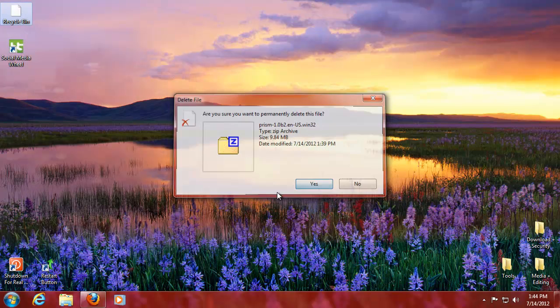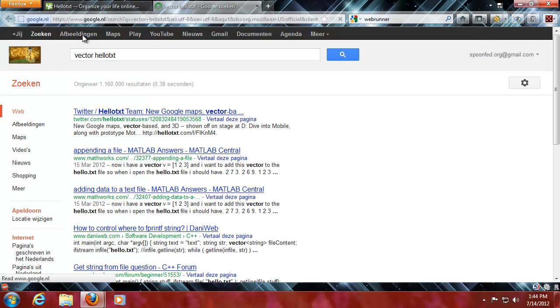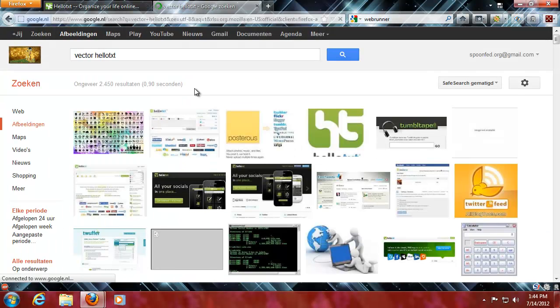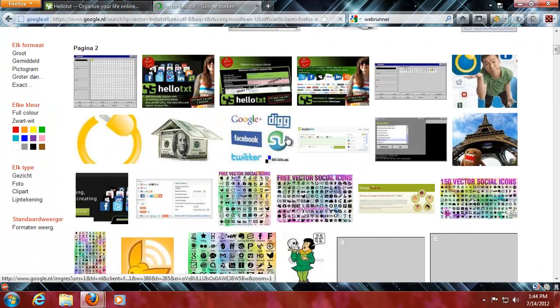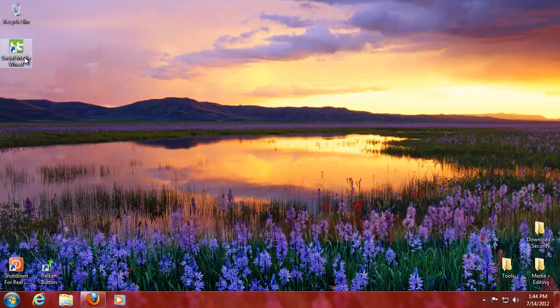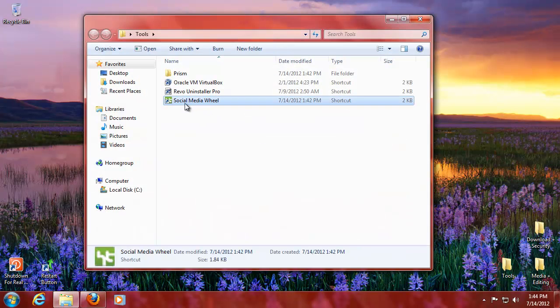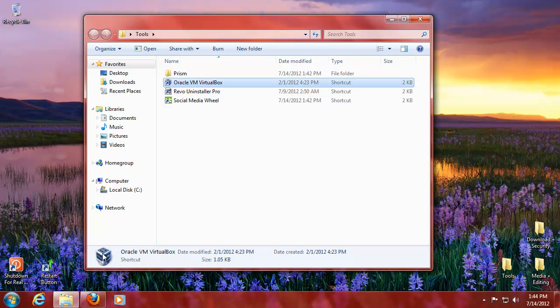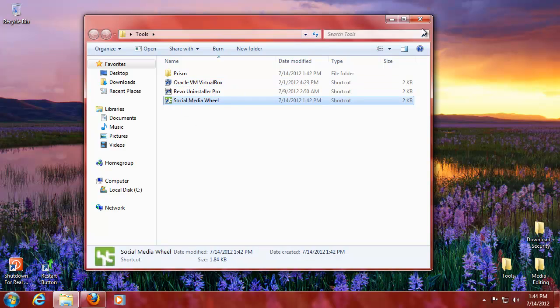We could also do that actually. Let's do it an easier way. Vector hello txt. Let's see if we can get one. No, people have one. Alright, that's not a big deal. But vector graphics will expand very ugly, as you can see right there. So I'll just keep that in my tools. So that looks far better. This one looks horrible. It should be like that, but that's okay.